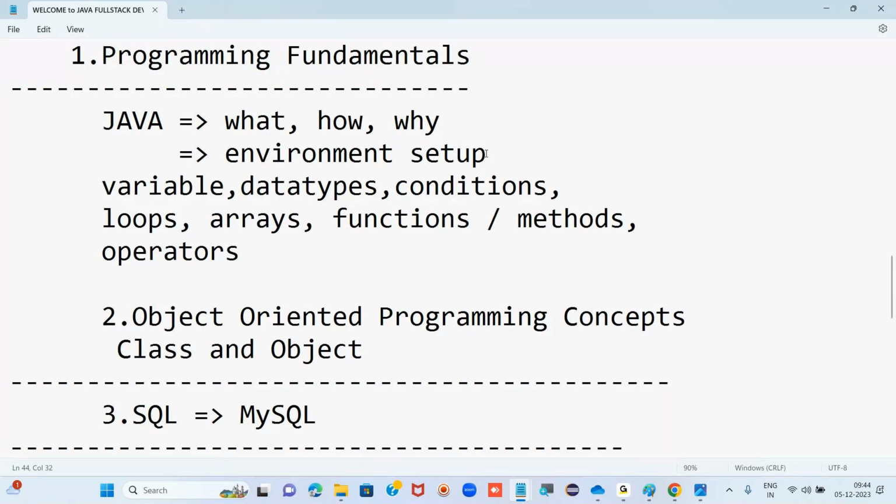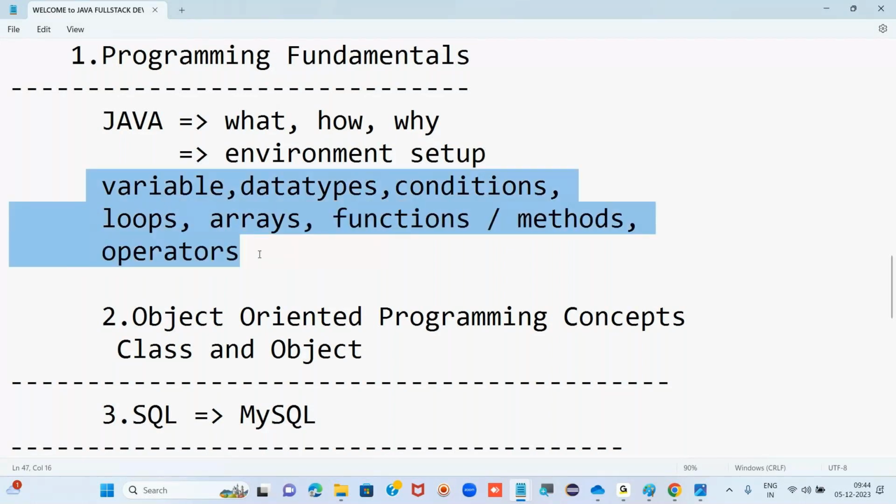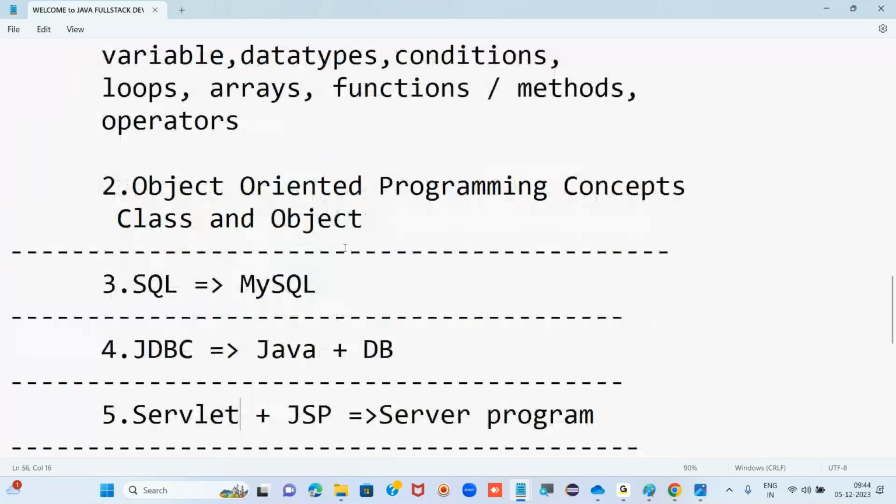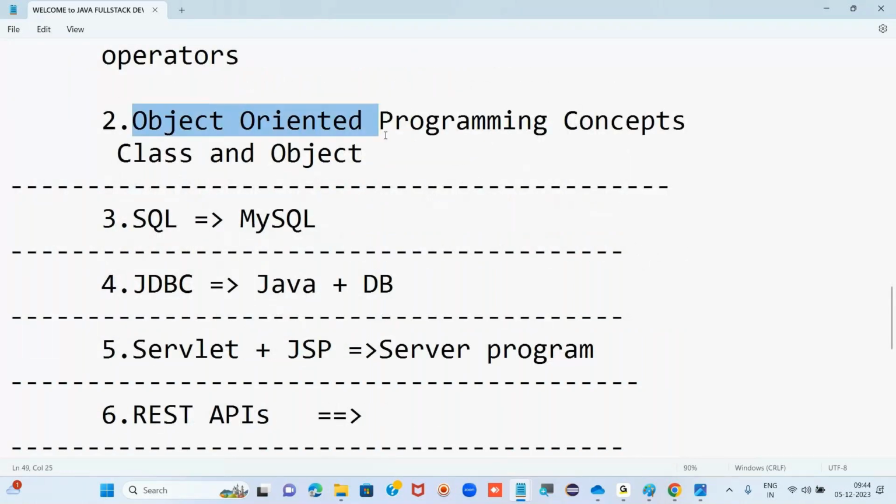We'll see that. The important thing is the programming fundamental concepts. We'll be learning these concepts. Once we are clear with this, we'll move to object-oriented concepts. In that, we have a lot of stories in the object-oriented concepts.